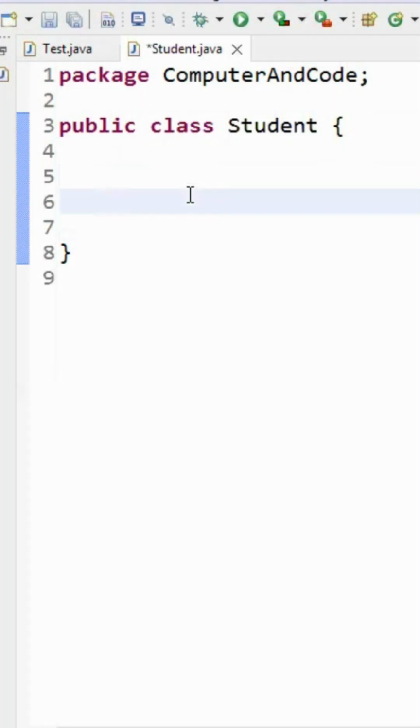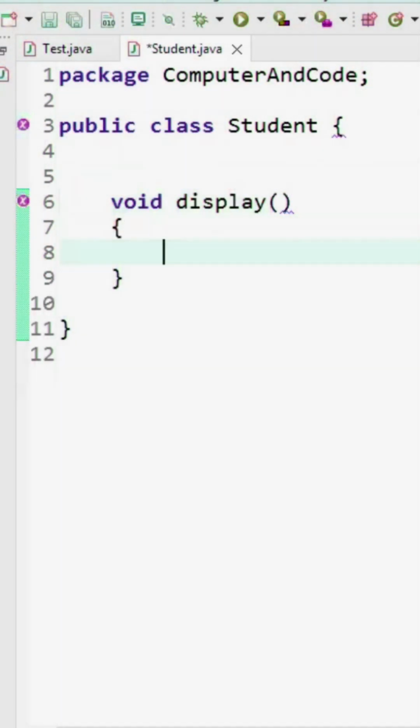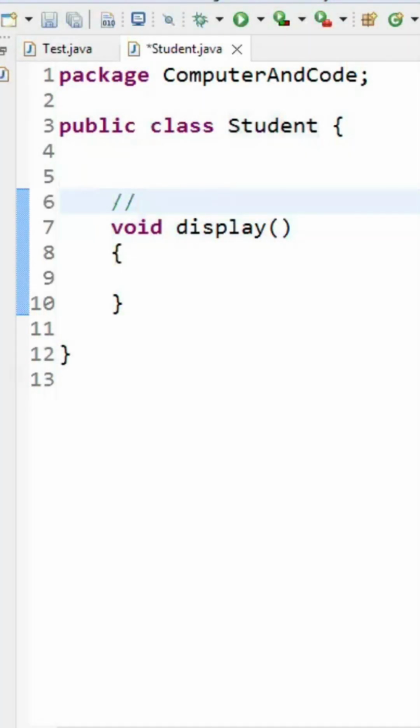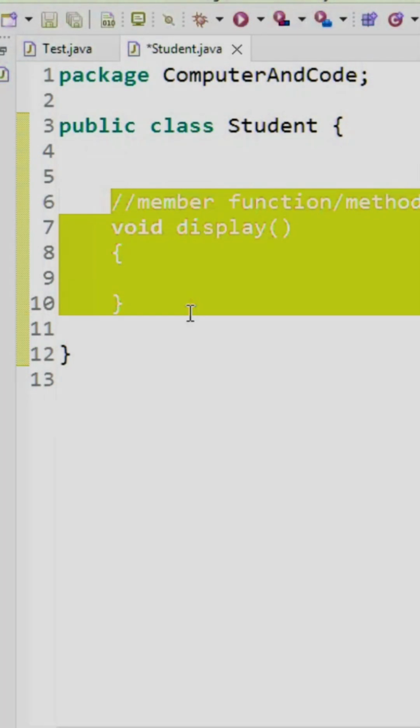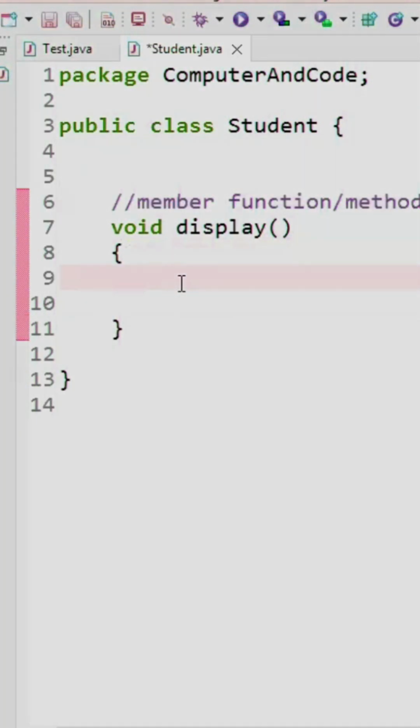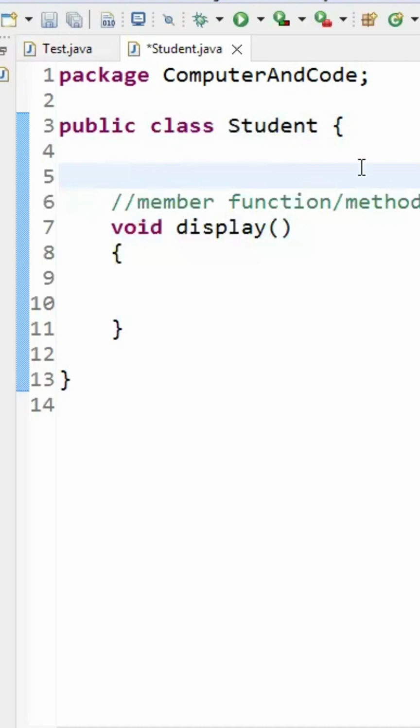So if there is any method, like here I'm going to take void display. So I'm taking a method within the class student. So this method in Java is also called as member function. So as it is a function which is present within the class, it is member of the class and it is also called member function, or we can also call it as method. And if we are declaring any variable which is inside the method, it is called local variable. If it is outside method but inside class, it is called instance variable. And if the instance variable is declared as static, it will be called as static variable.